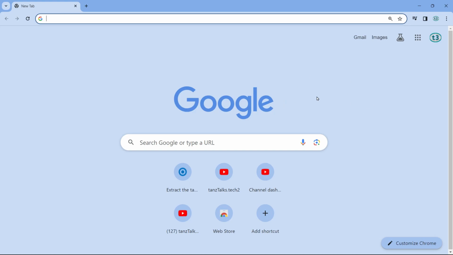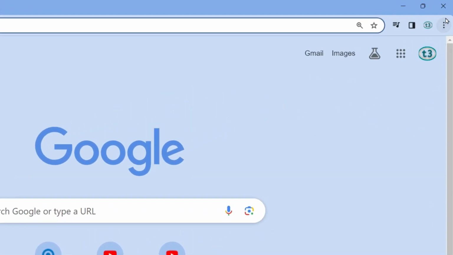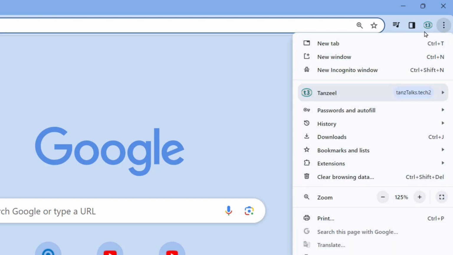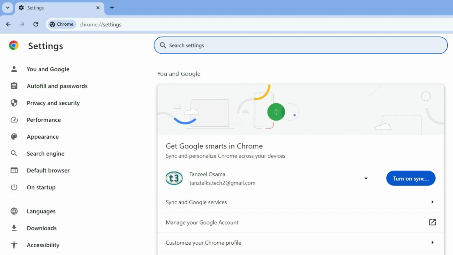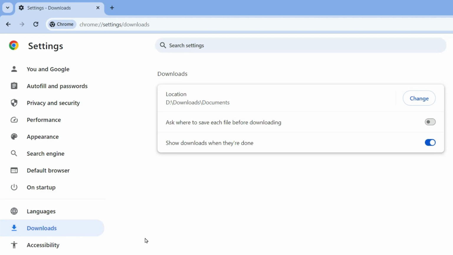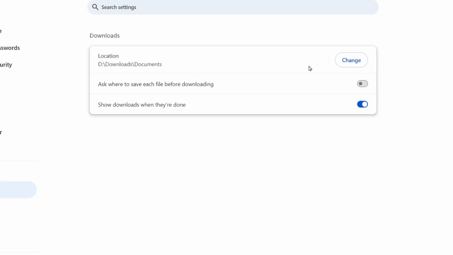So you just have to open your Google Chrome and then click on this three dot menu icon. Then you have to click on this settings. Alright, then after that on this left panel you have to look for downloads. Just click on it, and then after that you can see we have this option location. So just click here on this change button.